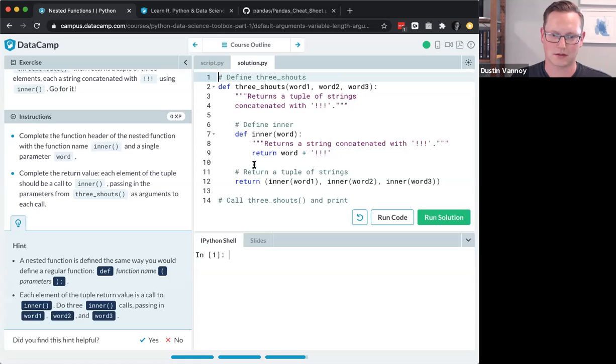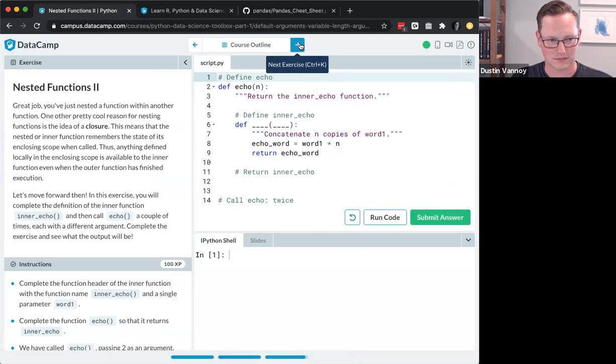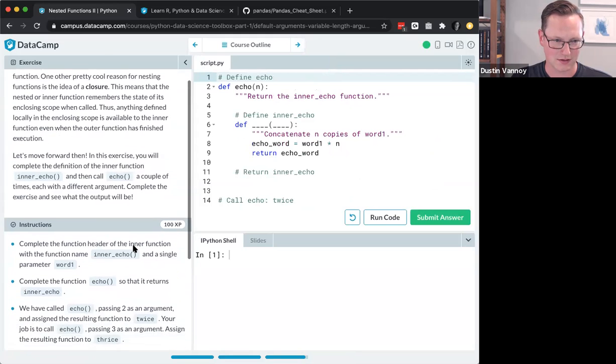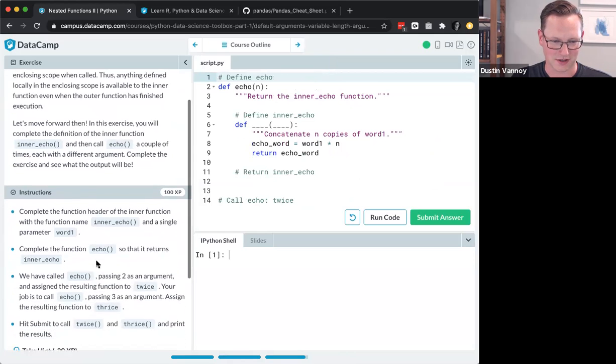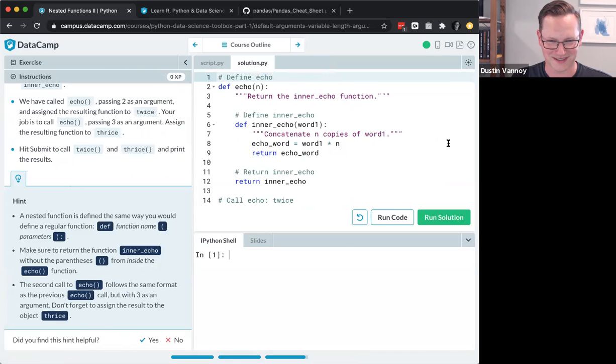Yeah, I think building out a partial function I've seen a little more. This is an interesting example though, a tuple of function calls. Okay. Now we're going deeper into nested functions. They actually mention the idea of a closure here. Anyone wants to describe that for us?